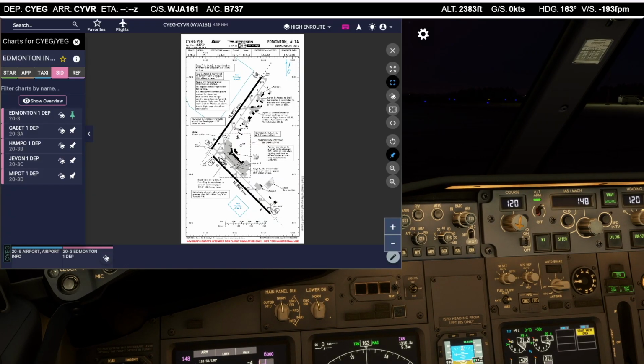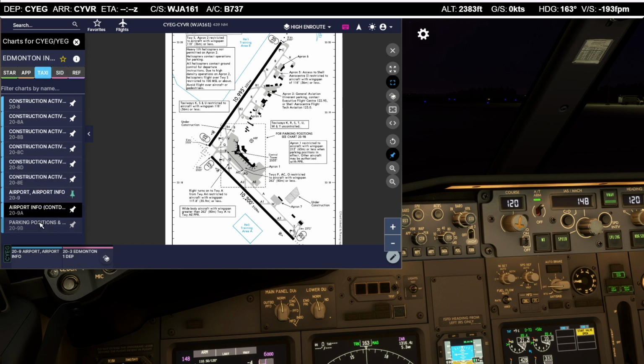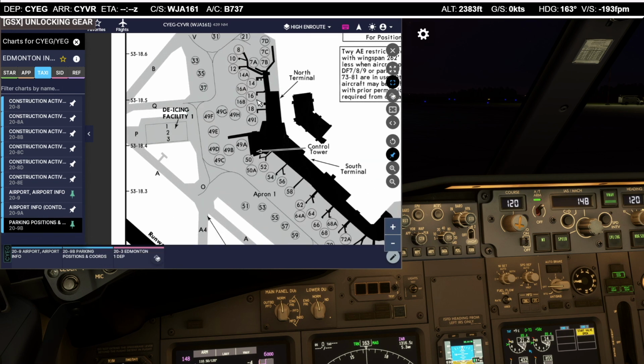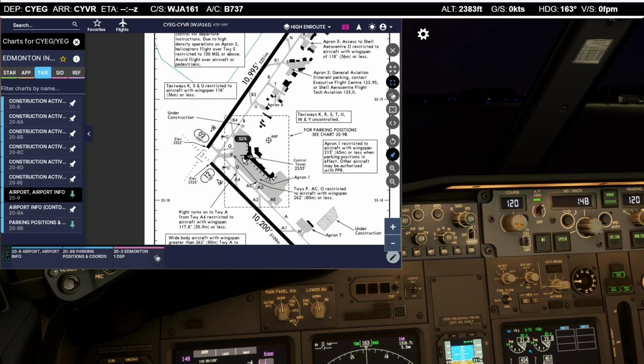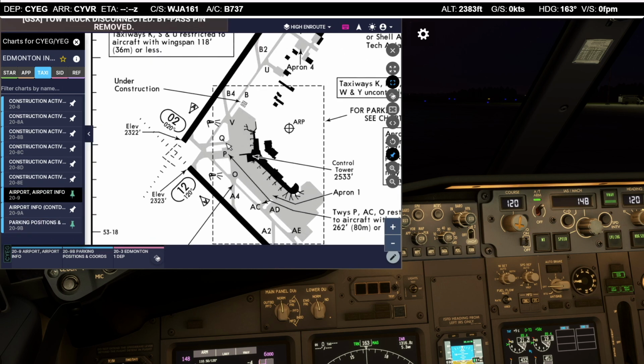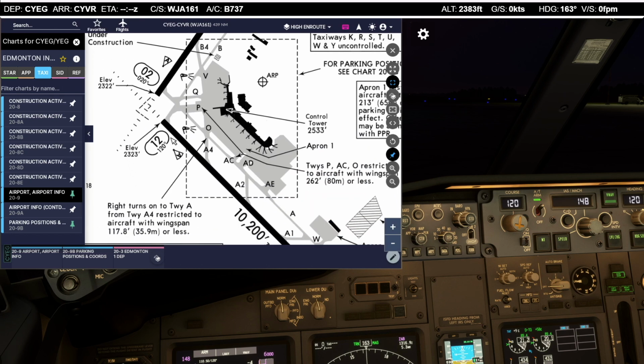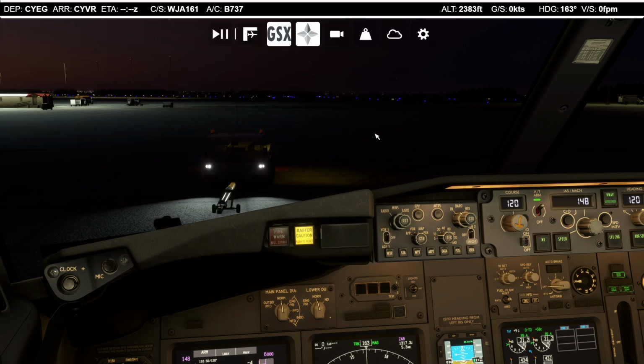Okay, and let's see, do we have a better chart for taxiing than this one? Unlocking gear. Okay, we were coming from stand 16, so I believe we are sitting right here. Then likely we need to taxi out on Quebec. Does that make sense? Yeah, so sharp right hand turn on Quebec, left hand turn on Bravo. Runway 12. Let's see if we can find it.